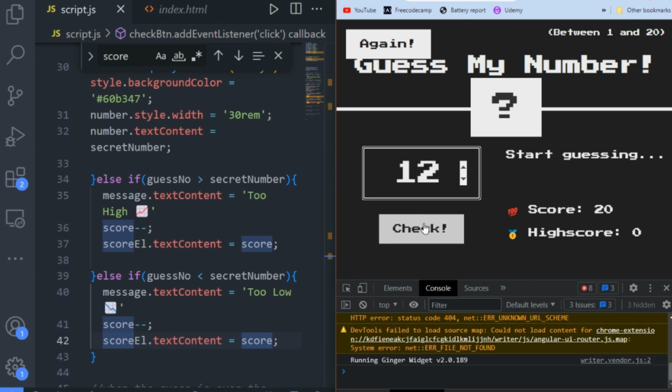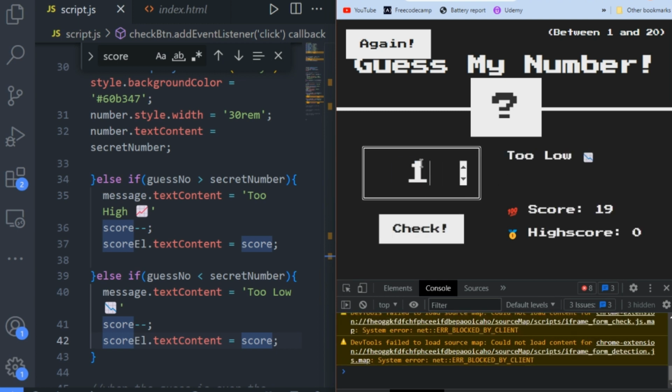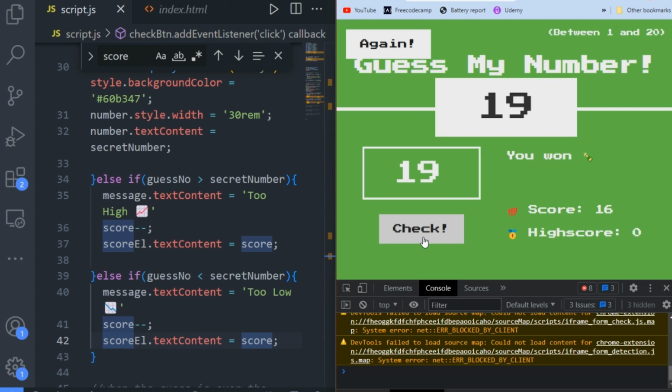So first 12, it's too low. 14, it's still too low. Let's go for 18. Too low, still too low. Now for 20. And the probability of just getting a 19 twice in a row is very low. Okay, maybe it's a 19. Okay, the score is 16.